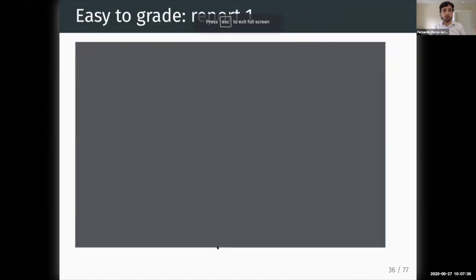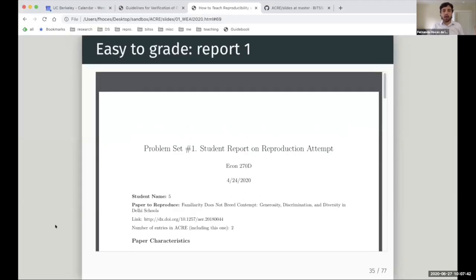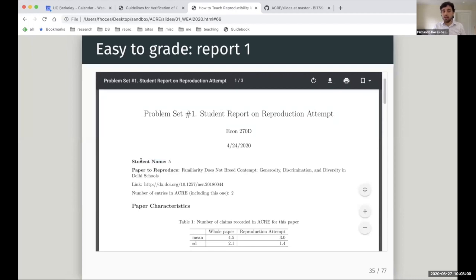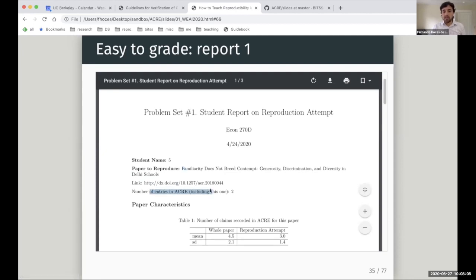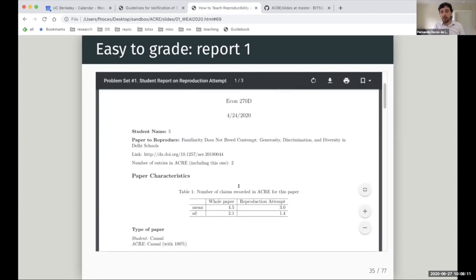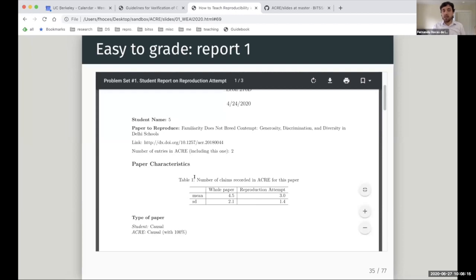Hopefully this thing works now. Okay. When I said that this is easy to grade, I mean that when the reproducer submits the results, for example, of the scoping stage, the platform could produce something like a report for problem set 1. Here would be the name of the student, the paper that they are reproducing, the link to the paper, how many entries exist in ACRE so far, and some basic statistics, for example, the number of claims recorded in ACRE for this paper. Different reproducers have assessed that a paper has 4.5 claims, and different reproducers have focused on a total of 3 claims.